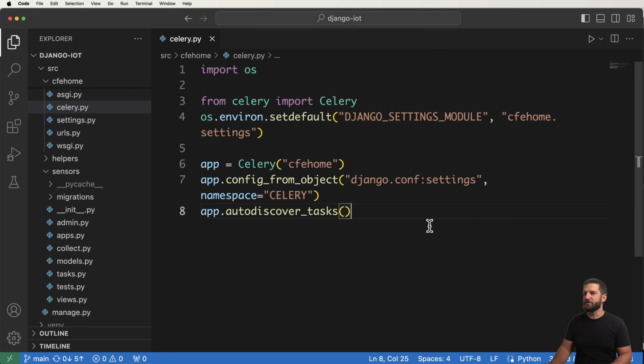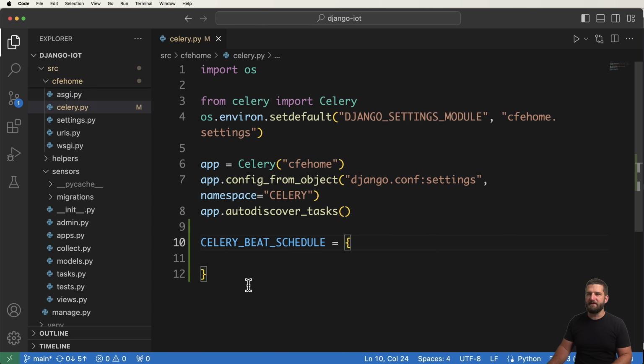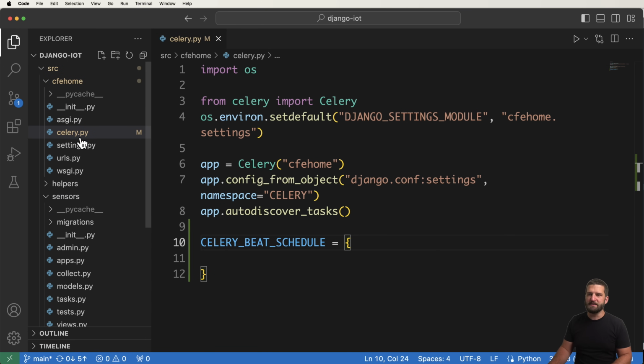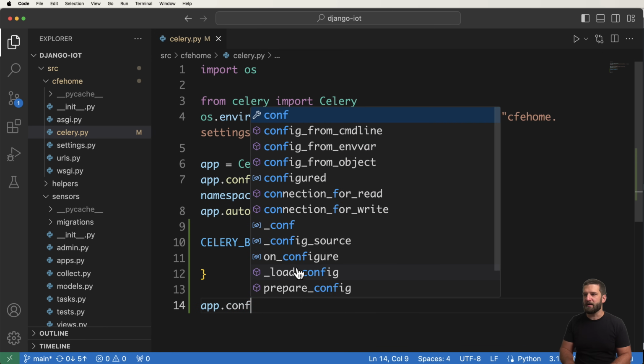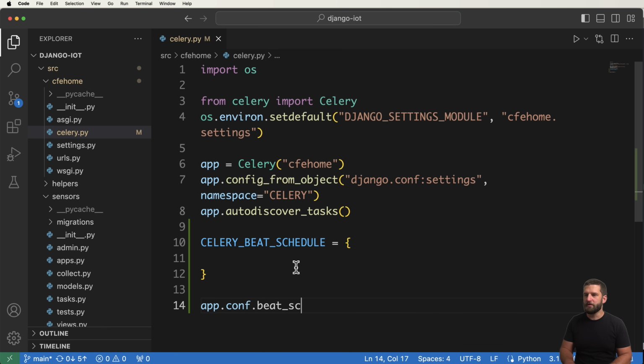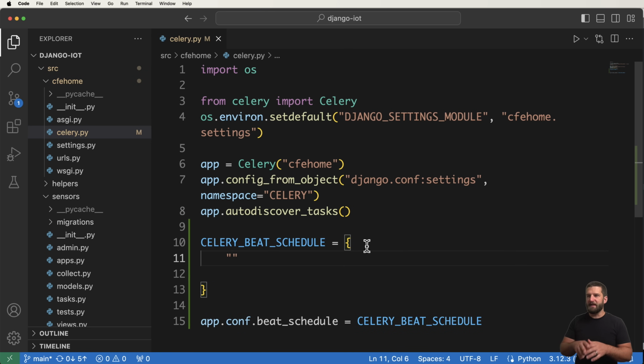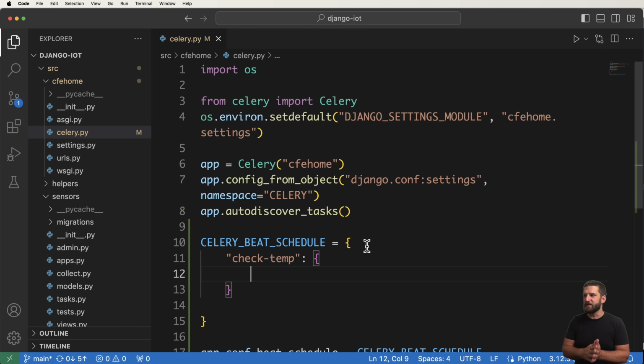The idea here is we want to define a Celery beat schedule dictionary that we're going to fill out. This is going to be done in Celery.py, of course, where we configure the main app, because we're going to do app.conf.beat_schedule and set it equal to this dictionary. So the scheduled task needs to have a name. In our case, we'll call this check temp, and then we can add in a bunch of different parameters related to this task.